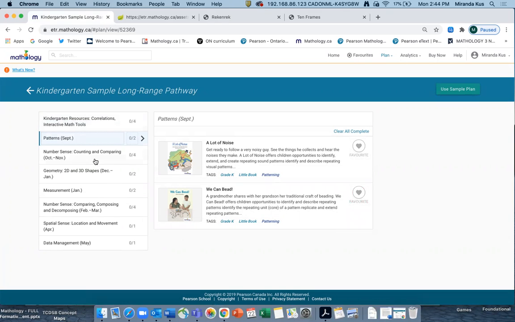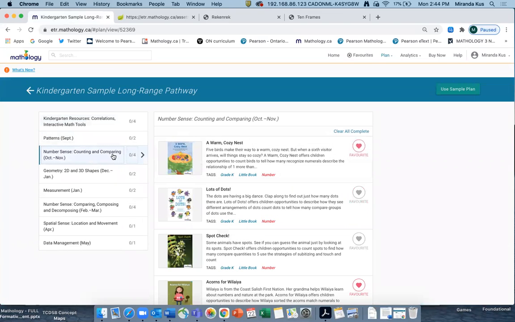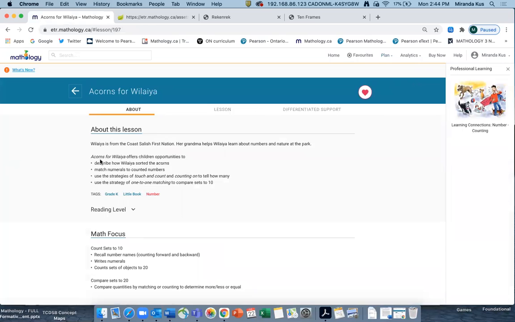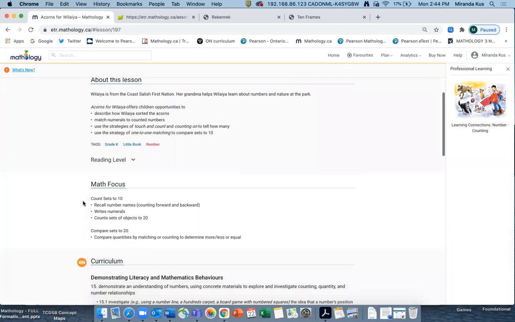For today, I'm going to go into a counting and comparing section. So this little book is the one I'm going to use today, Acorns for Walaya. When I learn about the lesson, I see really quickly that the math focus is going to be about counting sets to 10 and comparing sets to 20.